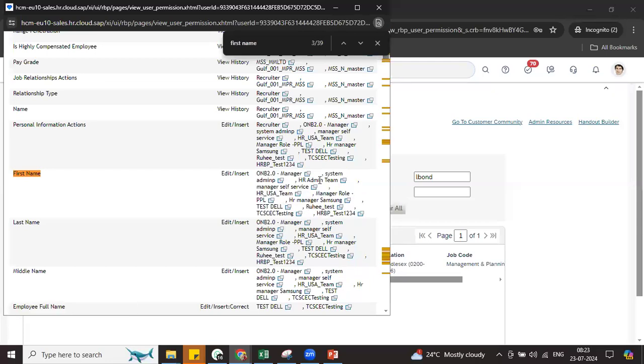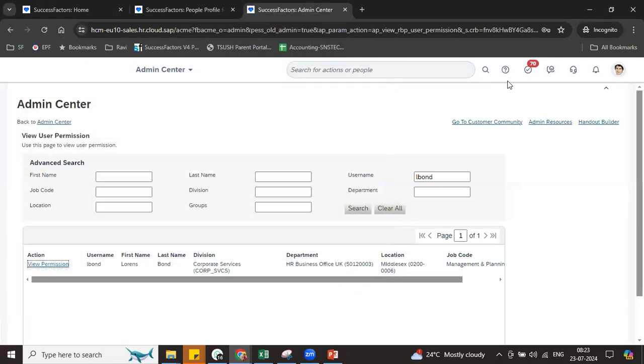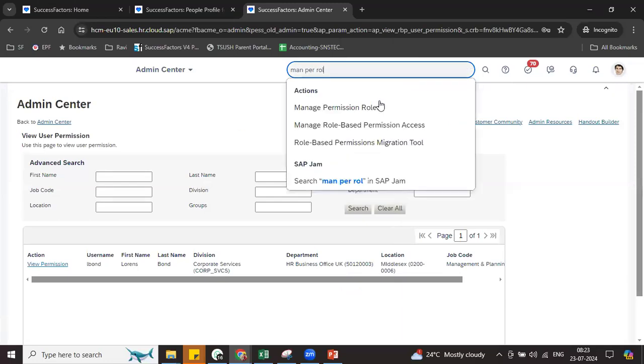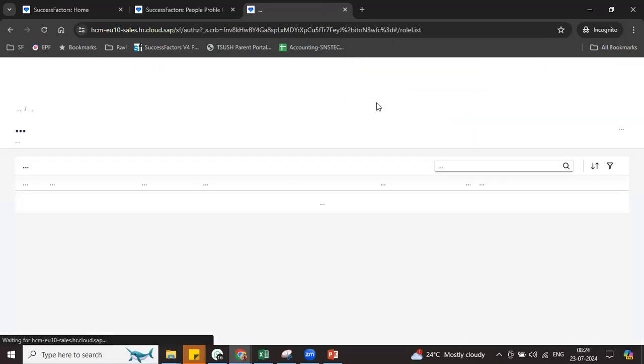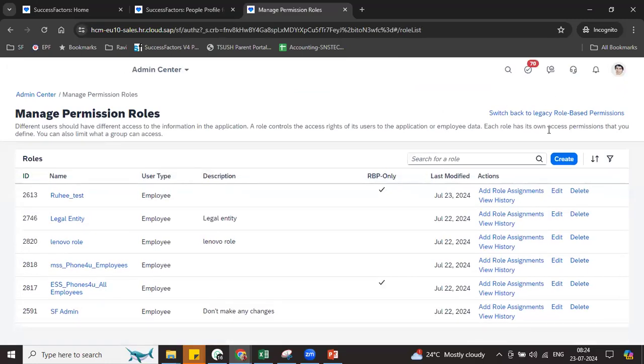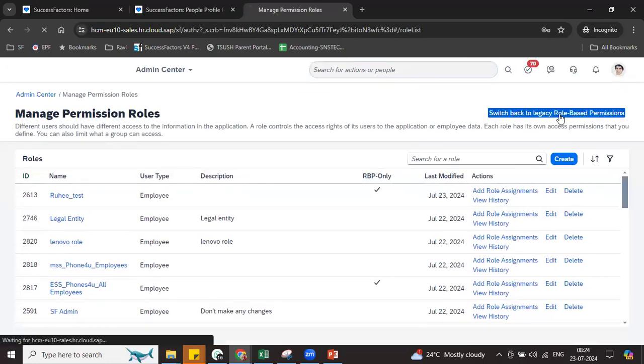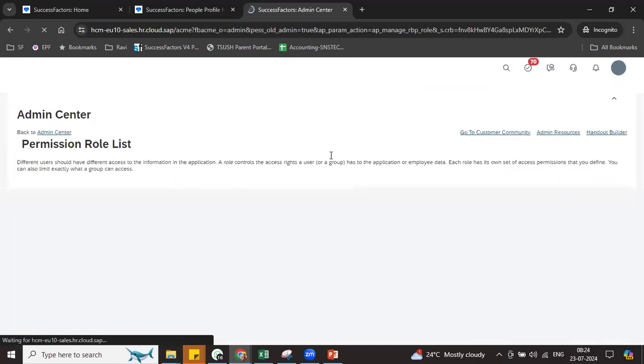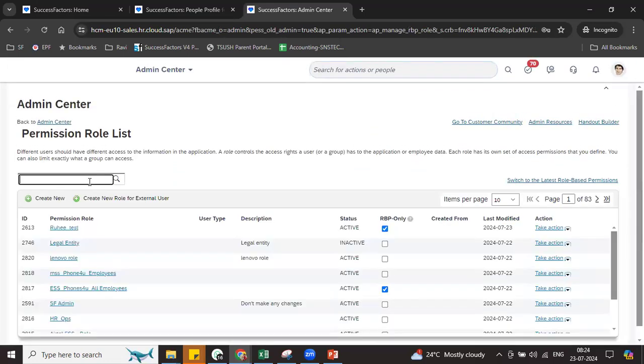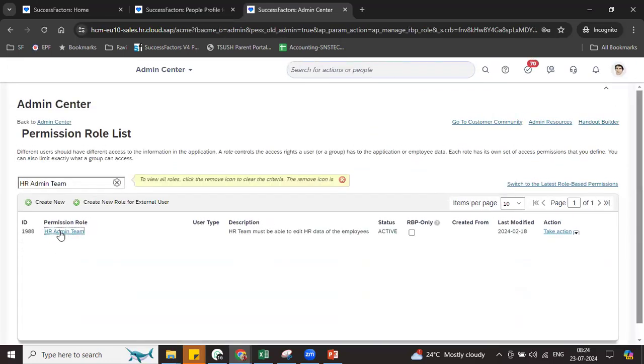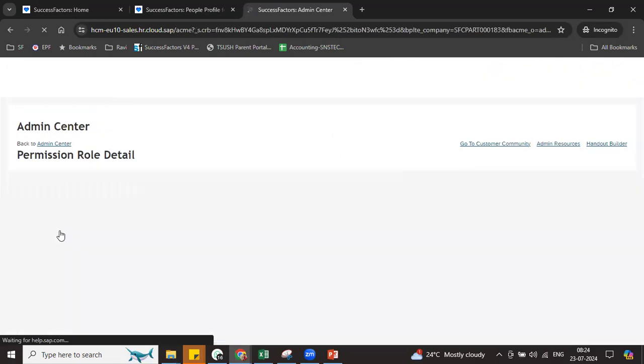Okay, let me go to the HR admin team. Any role will do, system admin or HR admin. Manage permission roles. Go to this role. Okay, I'll go to the old screen. HR admin, HR admin team.